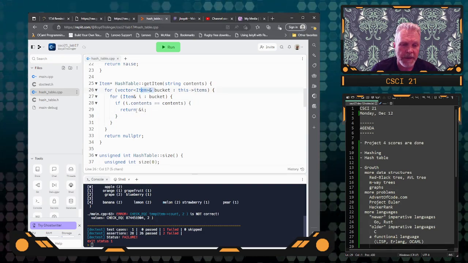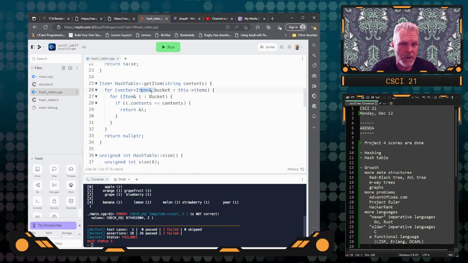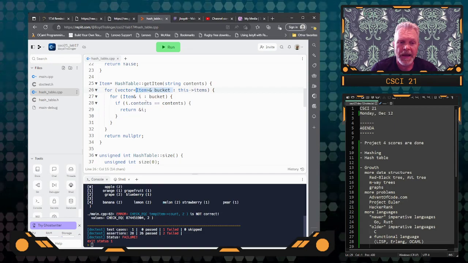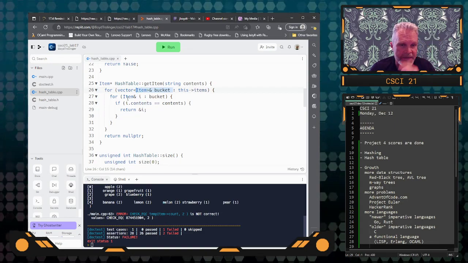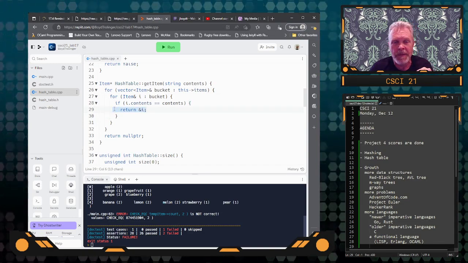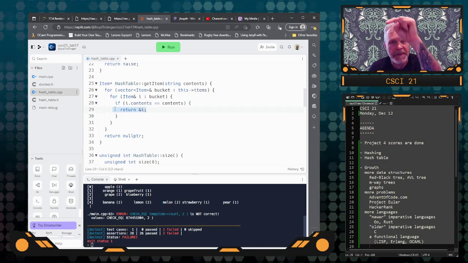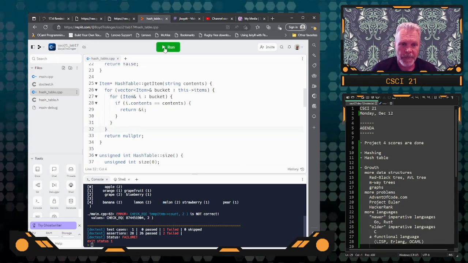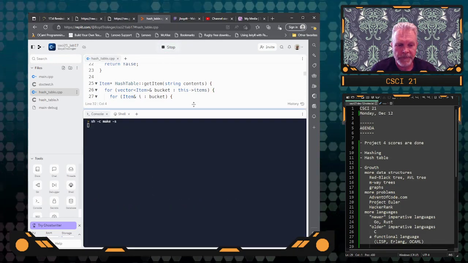It's kind of weird because we're using the ampersand in two ways here. One is I need to get the bucket in place. I need to get the item in the bucket in place, and then I need a pointer to the item that's in the in place bucket in place. A little bit wild. Let's see if we're getting any closer.